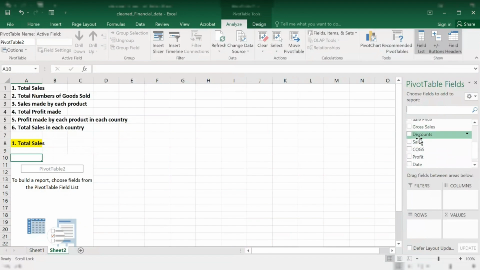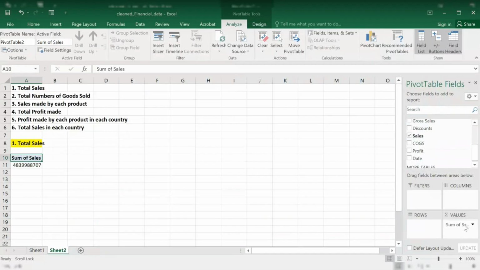Then you drag your sales to where you have values because you are running a calculation and it's total. If the question says average sales, after dragging here, you will click on the arrow beside, click on value field settings, and if the question says average, then you click on average. But the question says total sales, so you click on total sales.